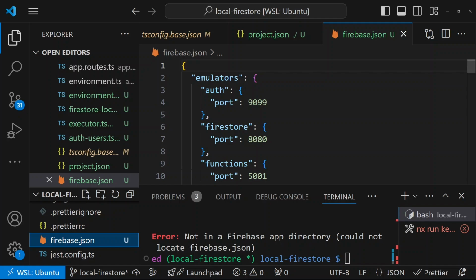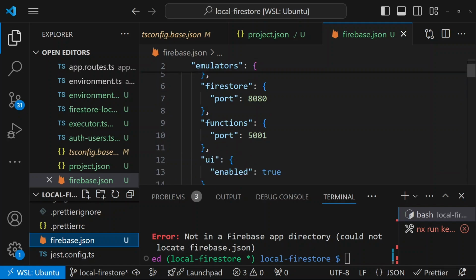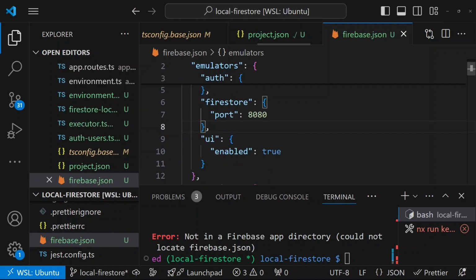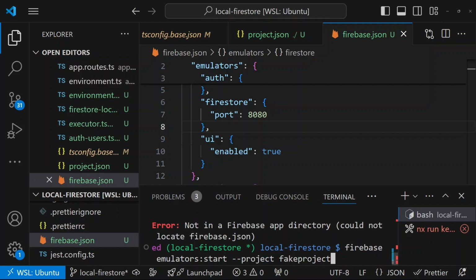So authentication will run against the server running on this port, and then our Firestore database will be served on this port. And then, if you have some cloud functions, you can say that you want to run them on this port. We don't have cloud functions running, so we don't need this part. And then the UI is to say that you want to have a visual of what is happening on port 4000. So now let's launch the command again.